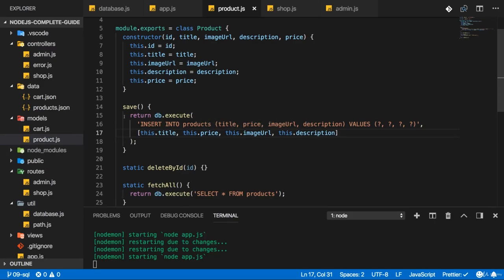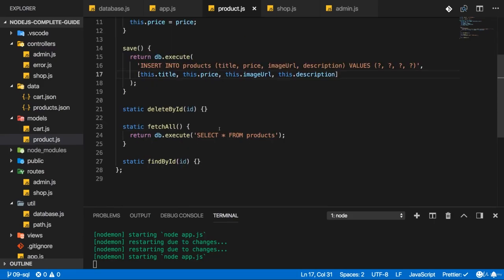We're able to save a new product and fetch all products. Let's now find a single product by ID. This also is not that difficult. We can again use our DB pool, execute a query, and the query we want to execute here is select everything from products, and everything here means not all rows, but simply all fields.